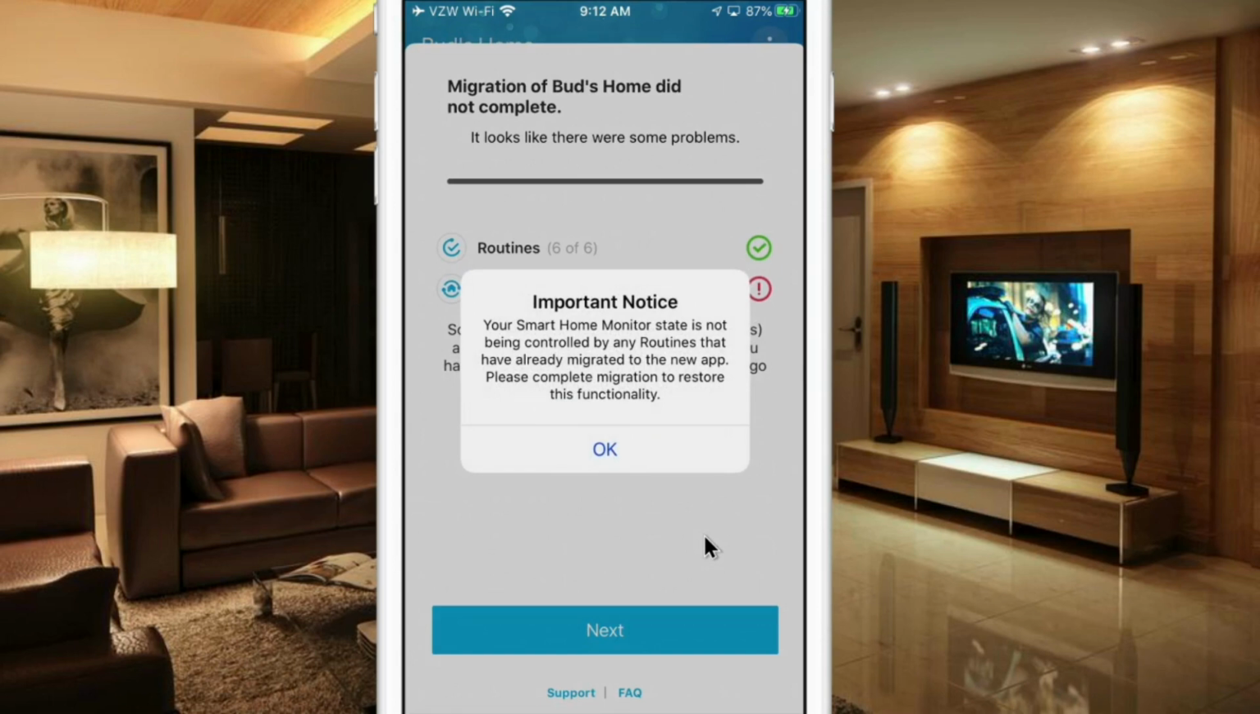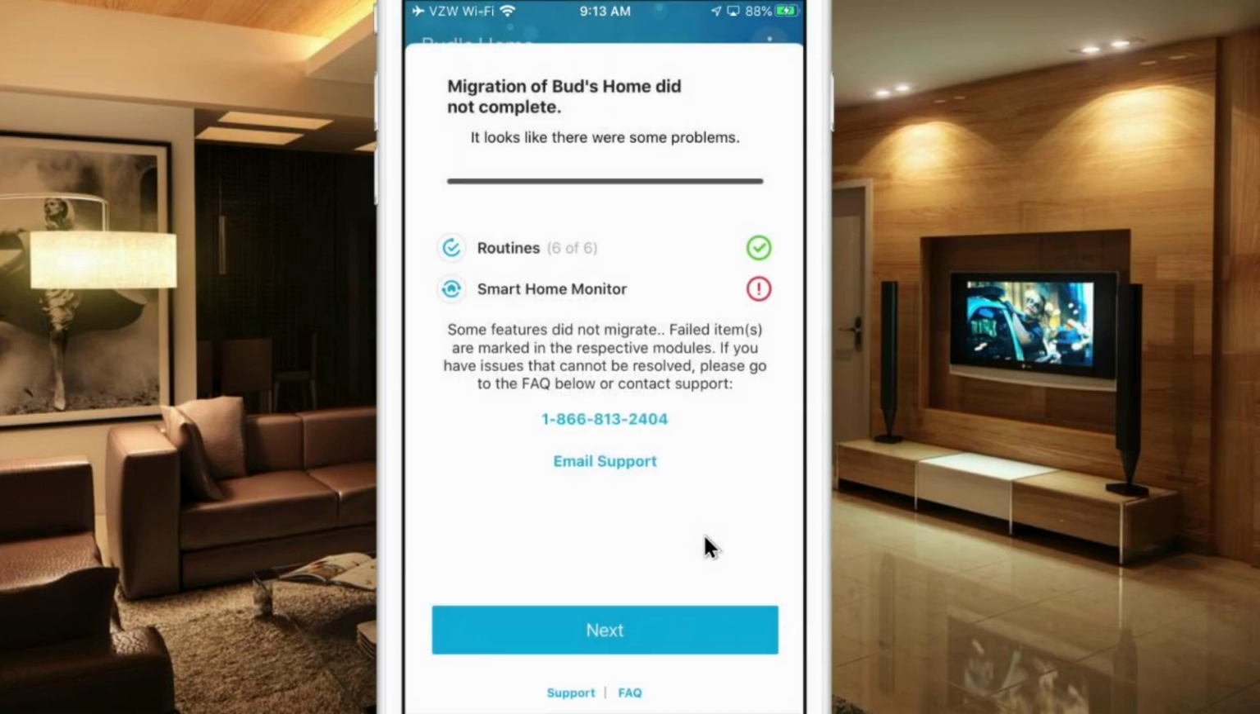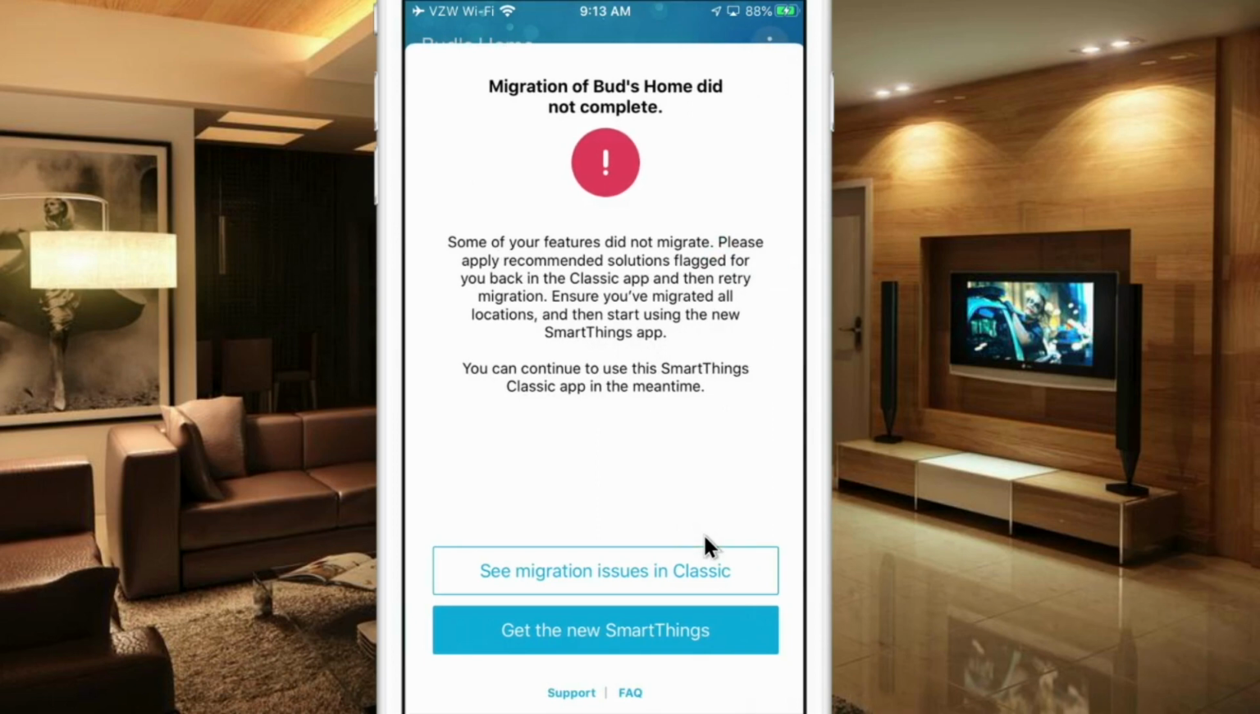Your Smart Home Monitor state is not being controlled by any routines that have already migrated to the new app. Please complete migration to restore its functionality. I'm going to hit OK, hit next. Some of the features did not migrate. Please apply recommended solutions flagged for you back in the Classic app, and then retry migration to ensure you migrated all locations, and then start using the new SmartThings app. You can continue to use the SmartThings Classic app in the meantime.